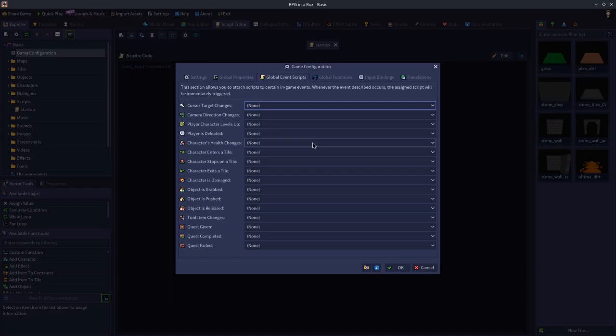So before I go into each and every one of these events, let me just reiterate that this is how RPG in a Box works. It has all of these events that you can see listed here, and there are more. We'll go over them all in a minute. But it has all of these events here, and these events are hard-coded. These are provided to you by Justin, the developer of RPG in a Box, for you to assign scripts to.